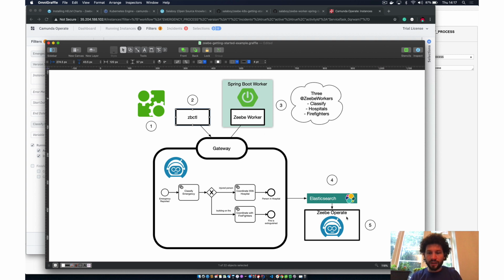We are already accessing Operate to see the state of the processes, and that's possible because we have Elasticsearch that is storing the data of all the executions of the workflow instances, right? So we are just monitoring that. Let's jump into this right now.